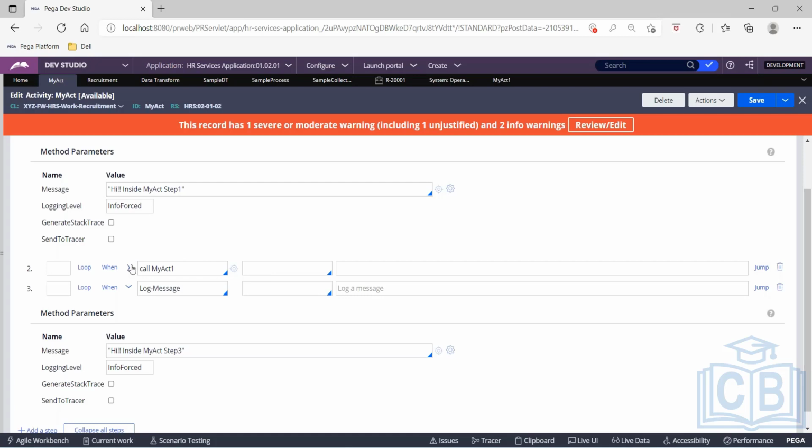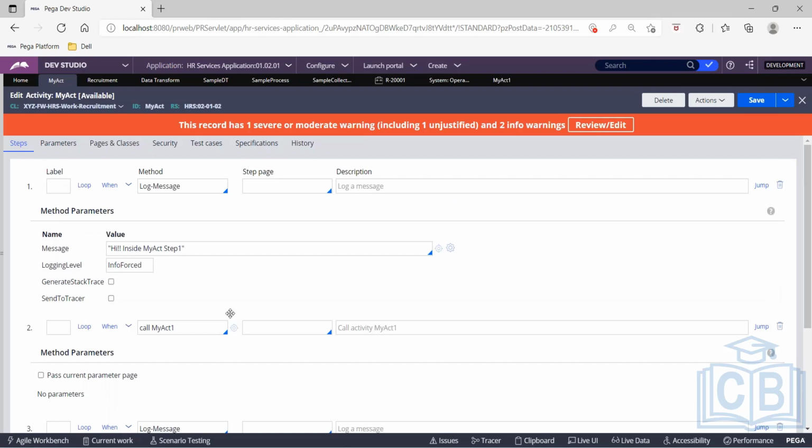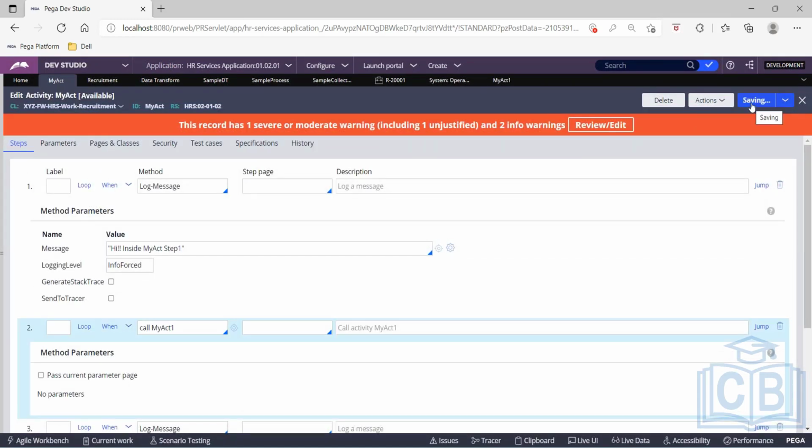For each of the methods, I can have different configurations. Currently we don't have any parameters on this. If you want to pass information from one activity to another, you can pass the current parameter page, but we don't have any as of now. I'm just going to save it.